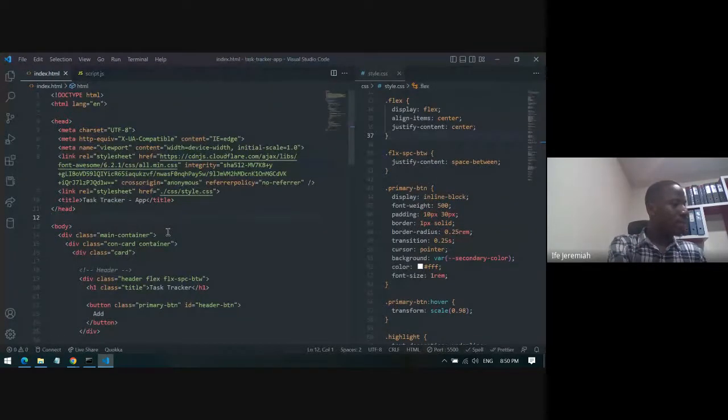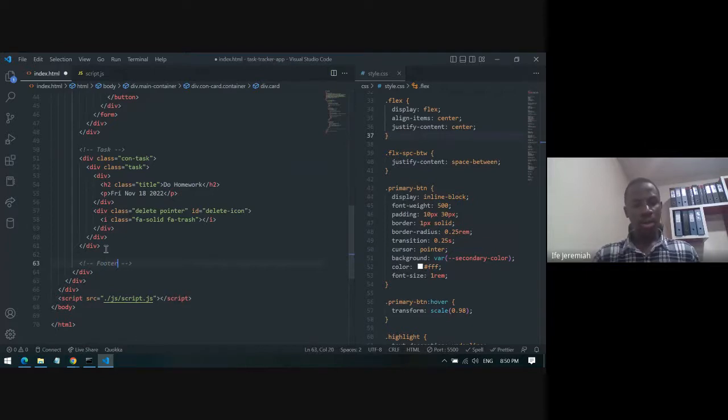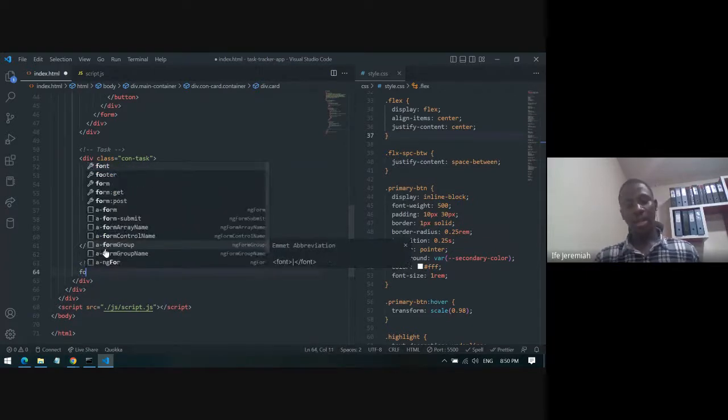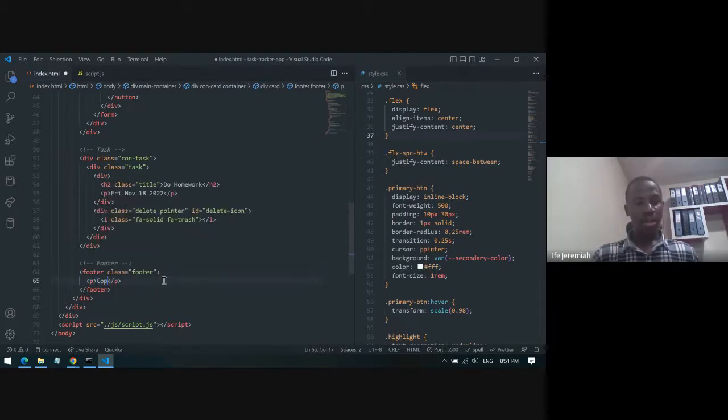we would have a little footer right here. Let me use a semantic tag footer, right? And this footer is going to have a class of footer. I could just call it footer from the CSS, but I did it this way. So I'm going to have copyright, copyright and copy.